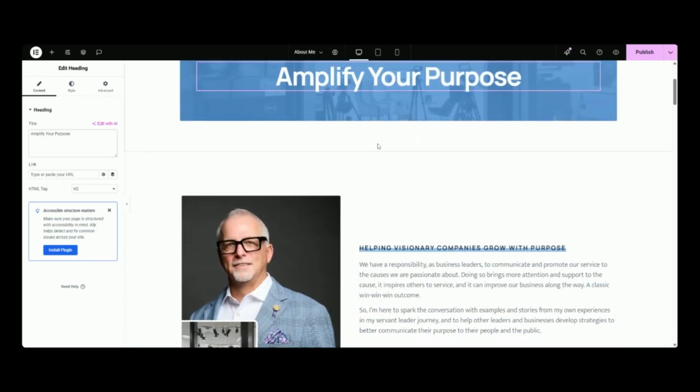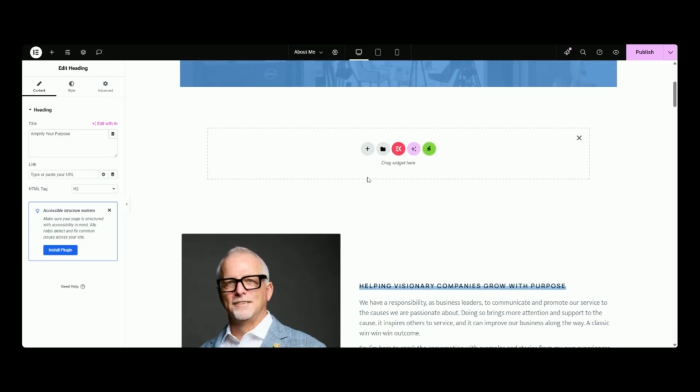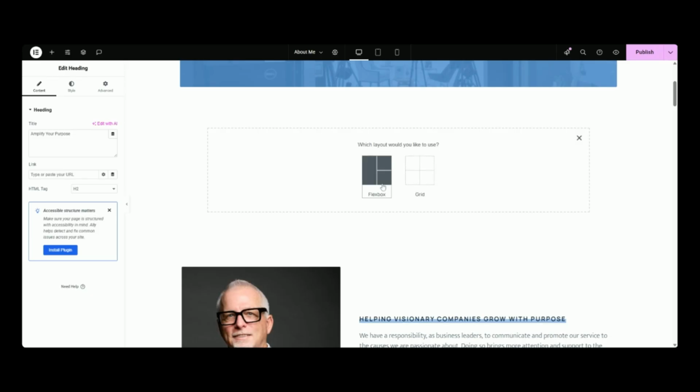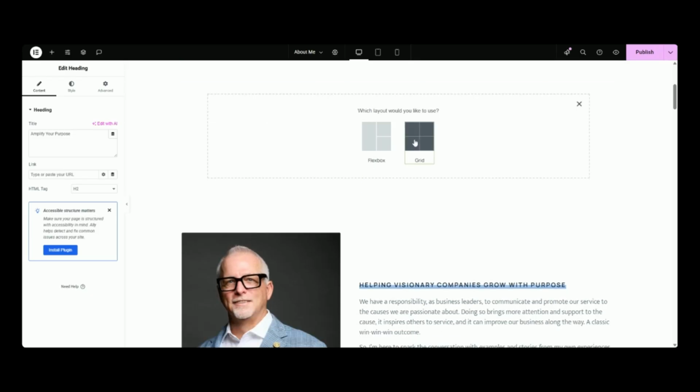And so let's say I want to add something new. I click on here, this plus sign, and then you have several options. Now, not everything's going to have these options. So this is just an option to add a layout. It's either a flex box or a grid.